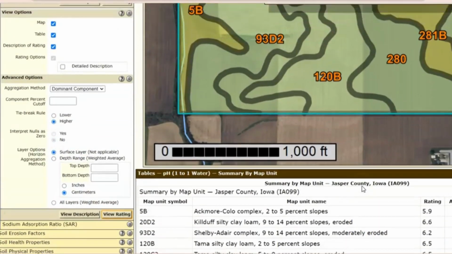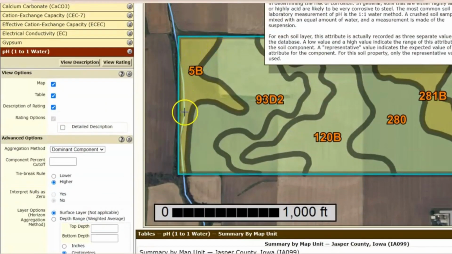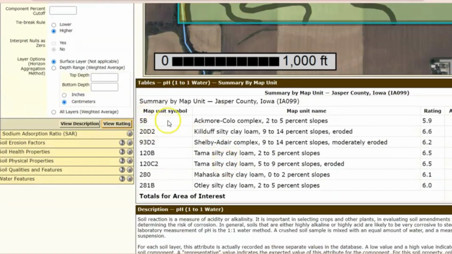We can see more specifications about the rating because in some cases, or some properties, we have a percentage. We have here a description of the units of the rating. You can see here the rating, or the pH, for each soil type that we have in this area that we have selected.